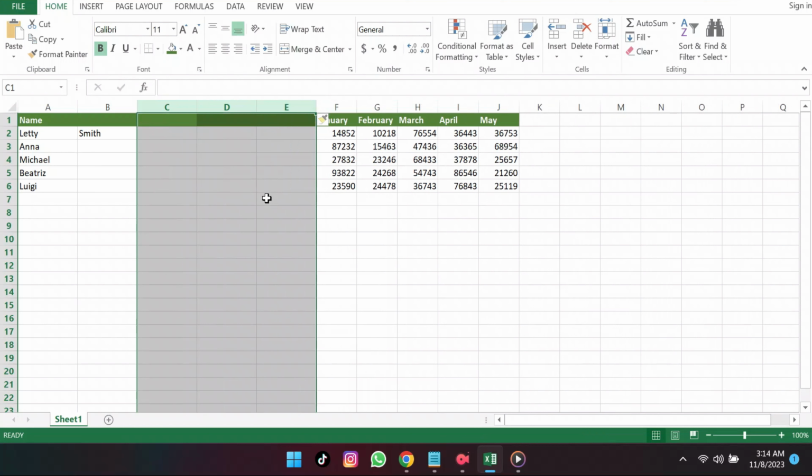If you'd like to learn more about managing columns in Excel, such as how to hide or unhide columns, watch our next tutorial.